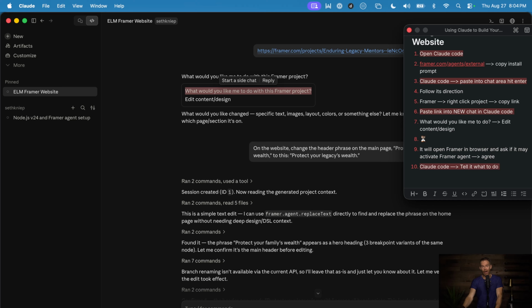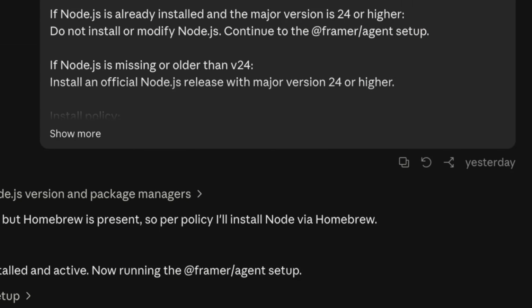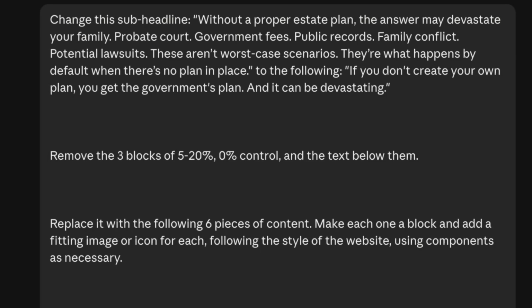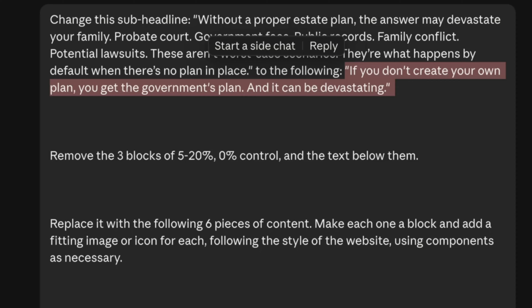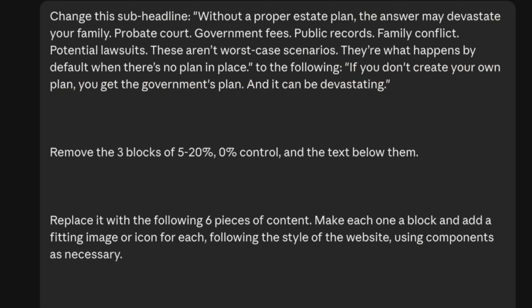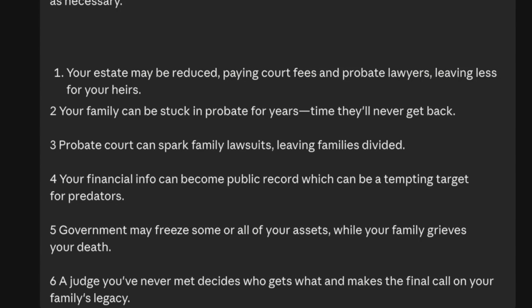And then in Claude, you're going to tell it what to do. Let me just give you an example of some of the stuff we had it do today. This is so cool. Okay, change this sub headline. Boom, look at this. To the following. Boom, look at this. Remove the 3 blocks of 5 to 20%, 0%, and so on. Replace it with the following, and then give it all these.